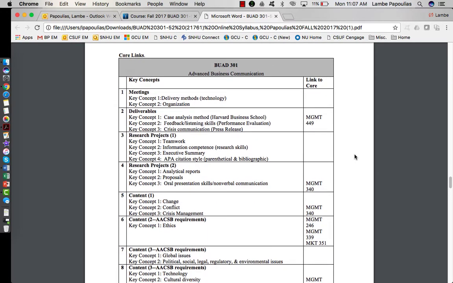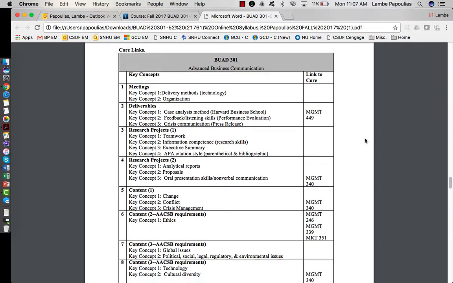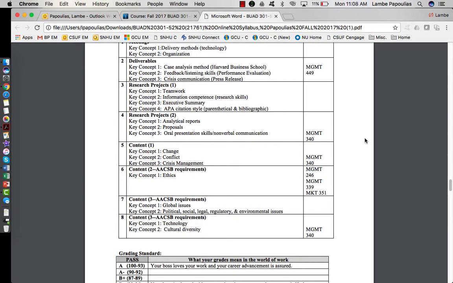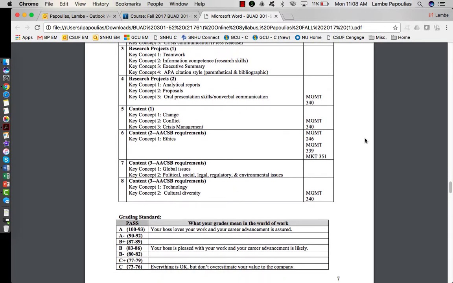So here are our core links. This is something you're going to be learning throughout the semester: different key concepts for certain research projects, the deliverables we're going to be looking at. This is something that the university posts in their syllabus to help you get a better idea of what we're going to be covering.